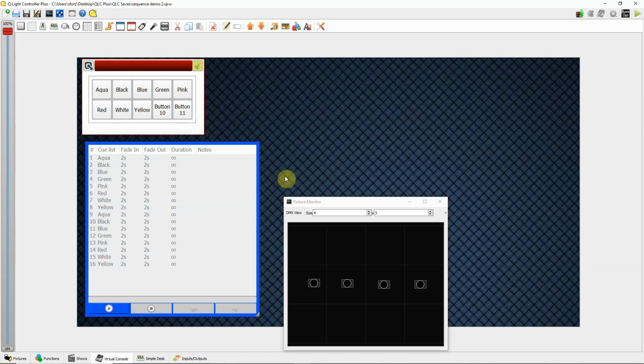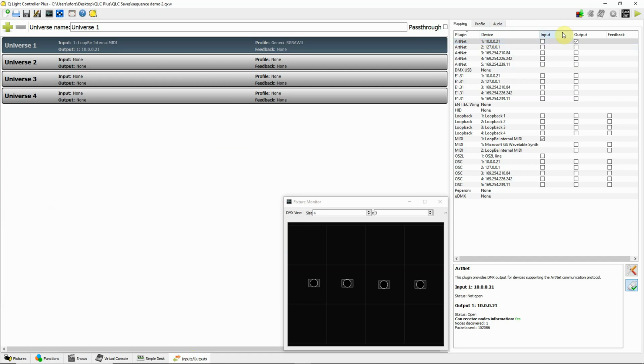MIDI signal also. Now, what I had to do here is somehow tell these buttons, okay, what MIDI note is going to activate what button. So for this, you go in and do a profile, and I'll take a quick look at this. Let's go back to inputs and outputs really quickly. And you'll notice the profile tab up here.